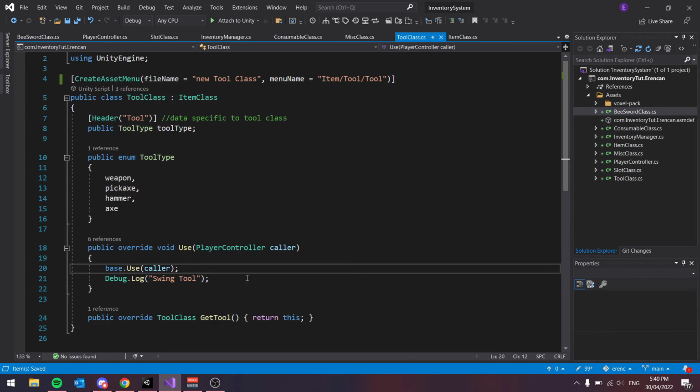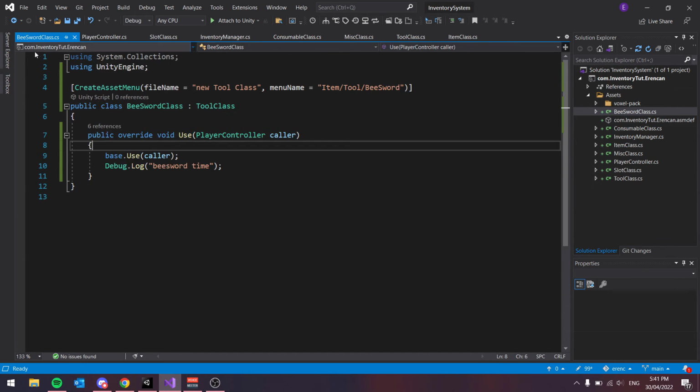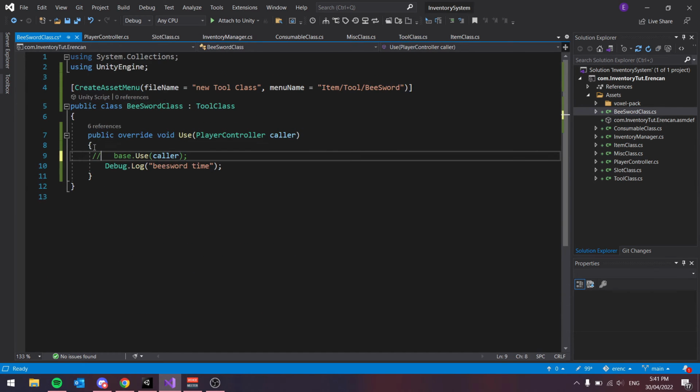Now, what I said earlier was you want to make sure that your original override functions. So for the BeeSword, it's this one. It needs to be the same for all sword types. So for example, if I have another sword which spawns a meteorite instead, then I don't want to call this every single time because it just doesn't make sense. So I'm going to comment out base.Use because we don't want to do the default action. We want to completely override that and do our own action. And it's going to be BeeSword time, and maybe we'll instantiate an object.